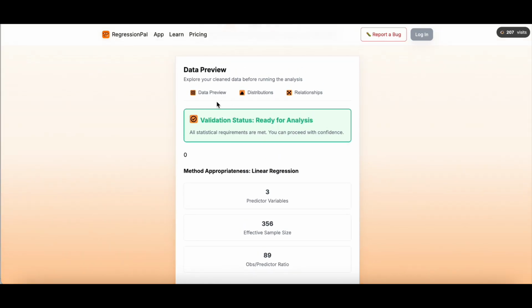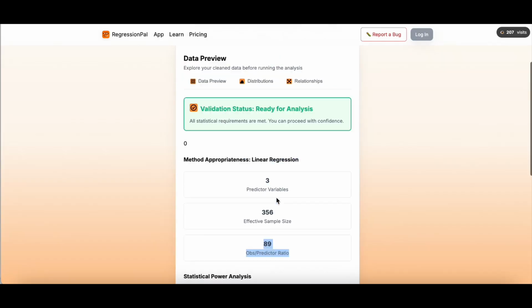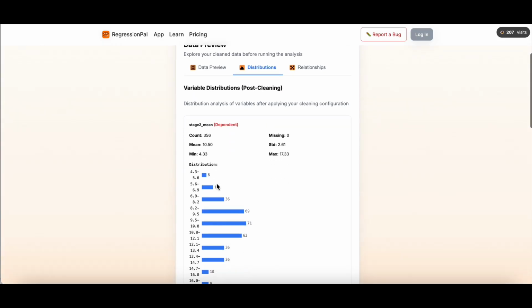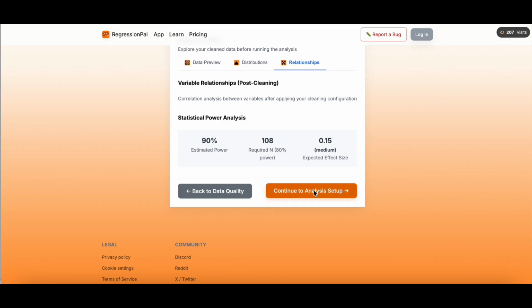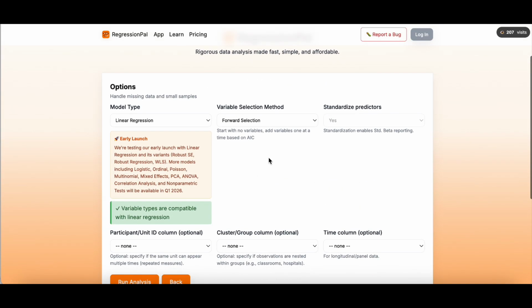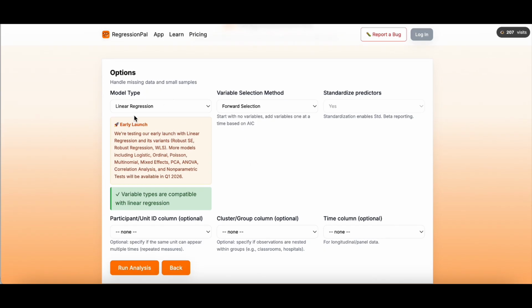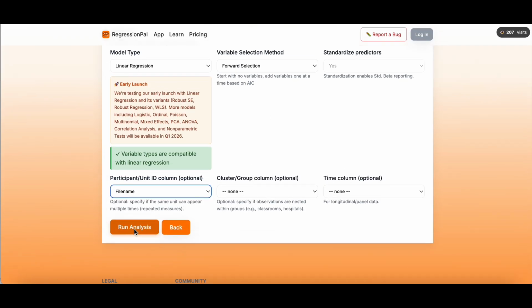This will be your final data. So we removed 4. Okay, that's correct. And then you can just continue to the setup. Linear regression, forward selection, that's correct. And here you can determine which one is the participant column. For me, it's the file name. Okay, so let's run analysis. Let's see what it does.